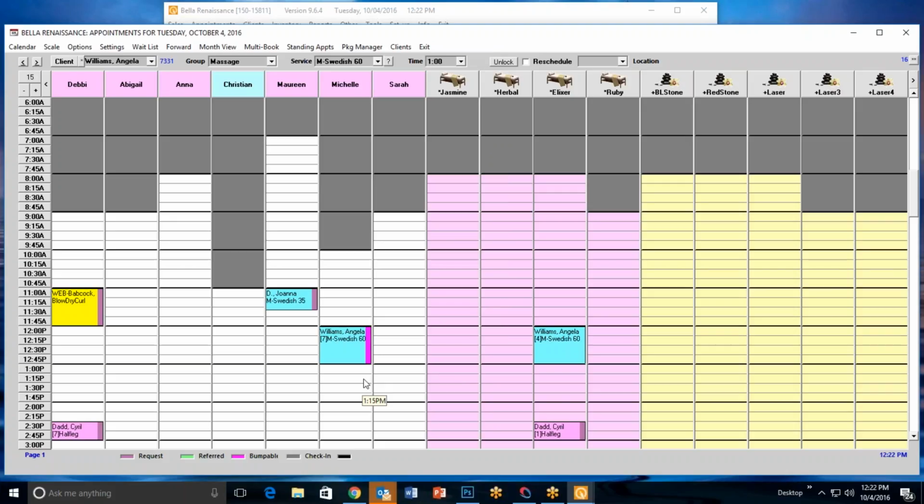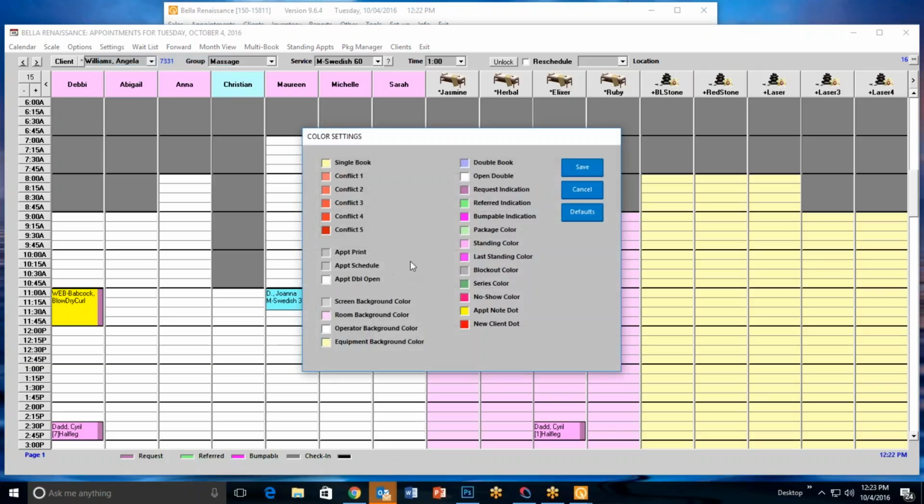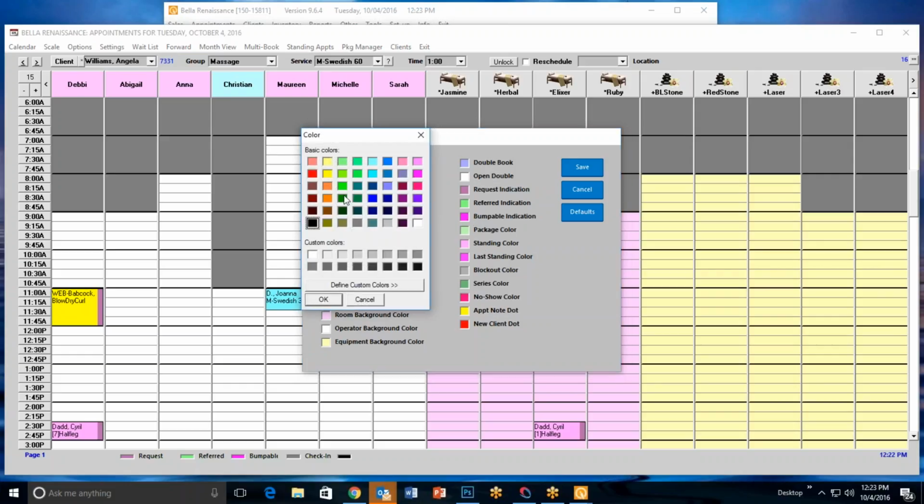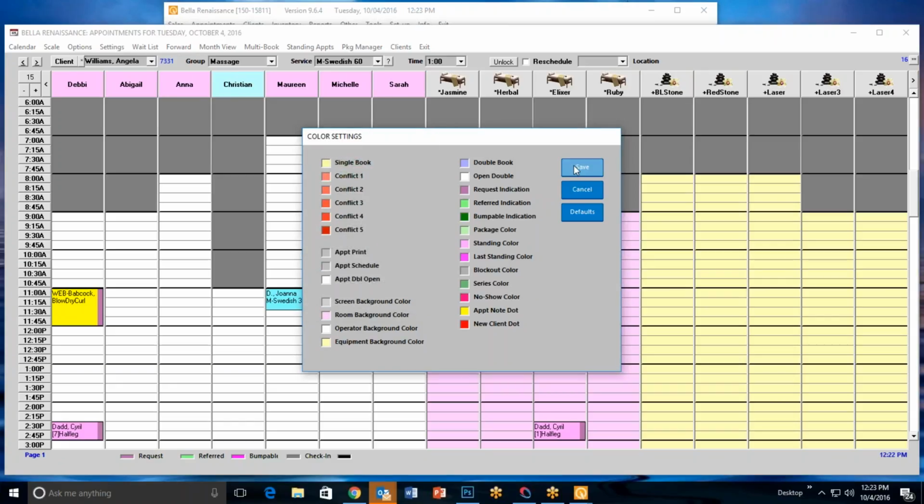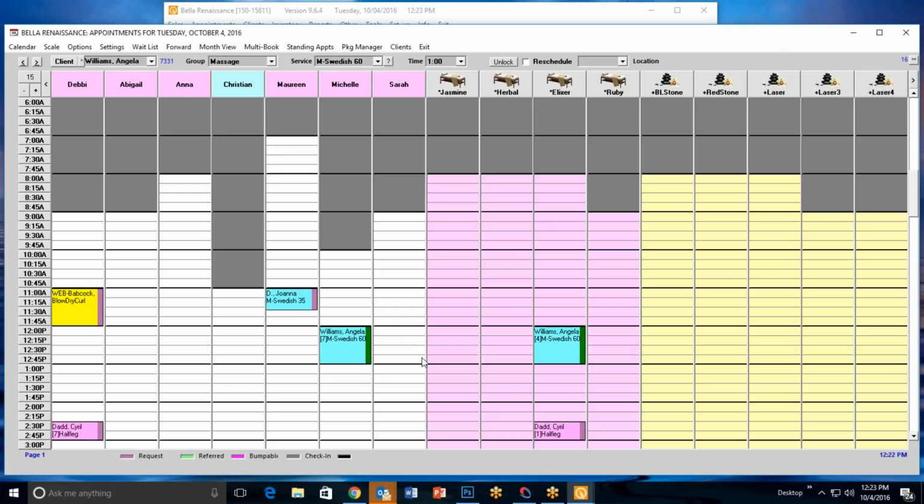And by the way, if you say, well, you know what, that color is just a little bit too similar to this color, and my eyes, you know, I'm a little bit colorblind, that's not going to work for me. It's not a problem. You can make changes to things like the screen colors. So you can say, you know what, that bumpable color, I need it to be very different. So instead of this, my bumpable indication will be this, let's go with this dark green here, and we'll save that. And now it's dark green. Does that make sense?